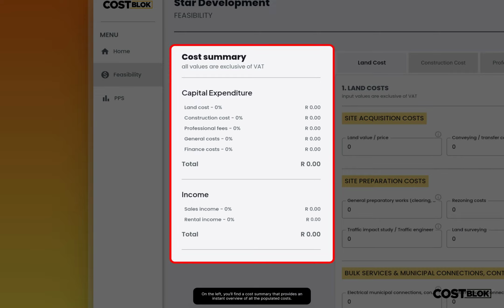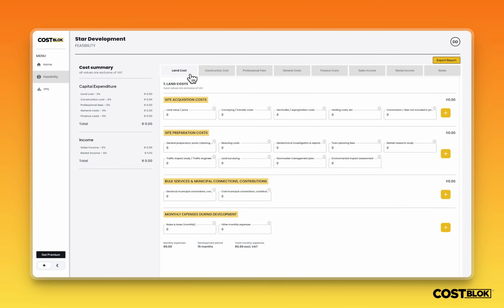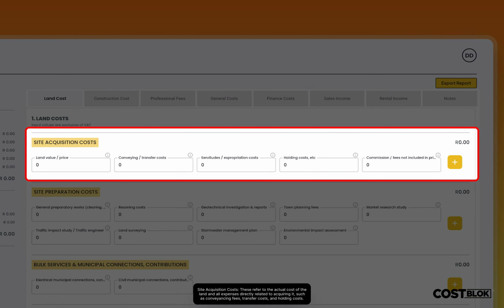On the left, you'll find a cost summary that provides an instant overview of all the populated costs. The first tab is land costs, which includes various categories of costs related to acquiring and preparing the land. Fill in all of the relevant fields. Site acquisition costs. These refer to the actual cost of the land and all expenses directly related to acquiring it, such as conveyancing fees, transfer costs, and holding costs.